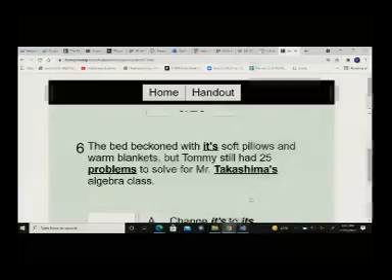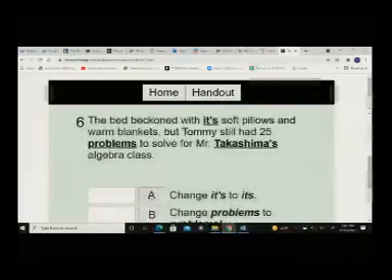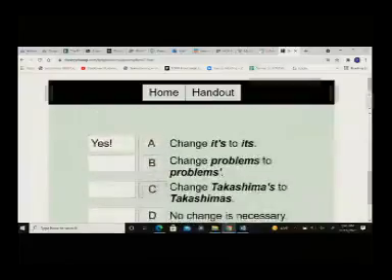What do you think, Wellman? It's A, yeah. You wouldn't say the bed beckoned with it is soft pillows. That makes no sense. So it is A. You don't even have to go any farther. Problems is okay, because problems is not going to be possessive. And yeah, Takashima's, it's his class. Okay. Good job. We got time for one more, and then we'll stop.